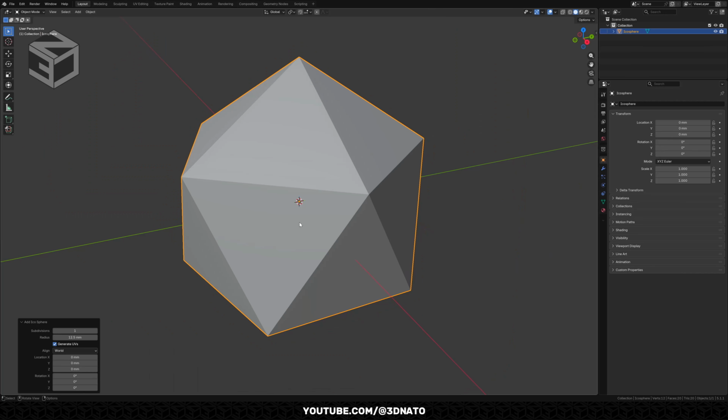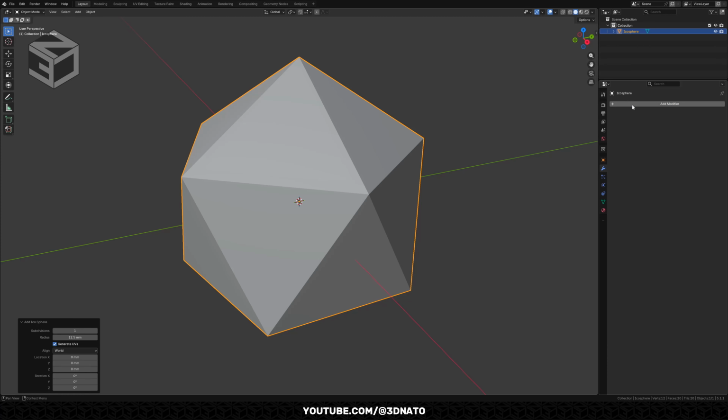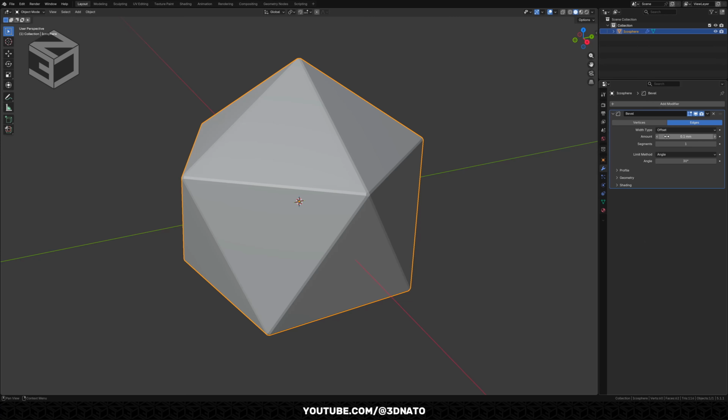Now let's make our dice look more realistic by softening the edges. On the right side, open the Modifiers tab, click Add Modifier, go to Generate, and add a bevel modifier. In the bevel settings, set the amount to 0.225 mm and segments to 4 so the edges curve smoothly. Next, scroll down to the shading section and enable harden normals to improve the lighting. And finally, set the material index to 1. This tells Blender which material slot to use for the beveled edges.